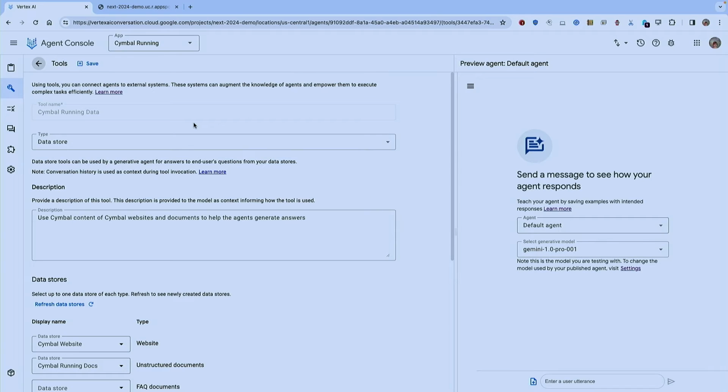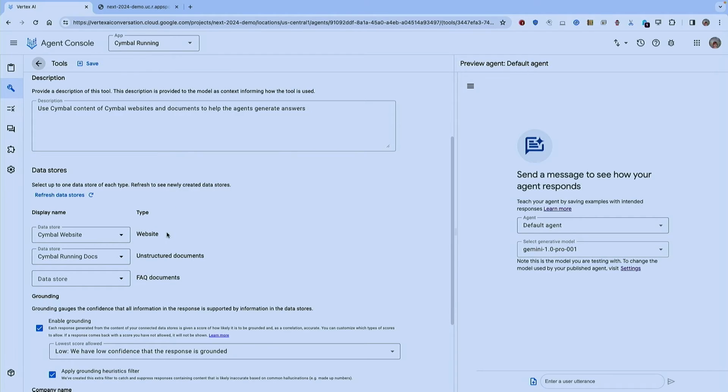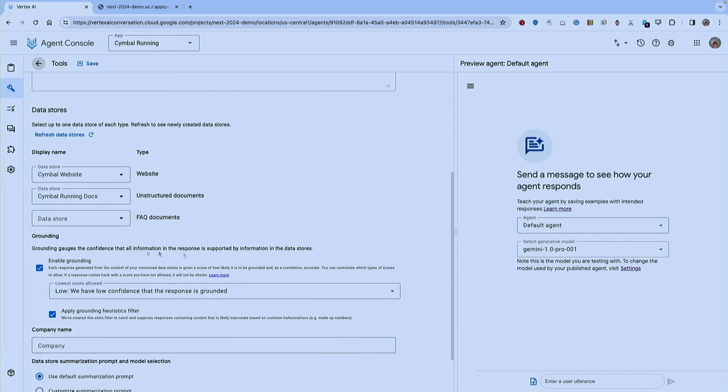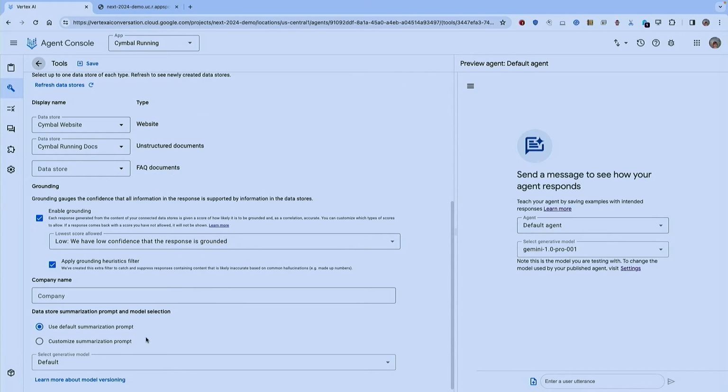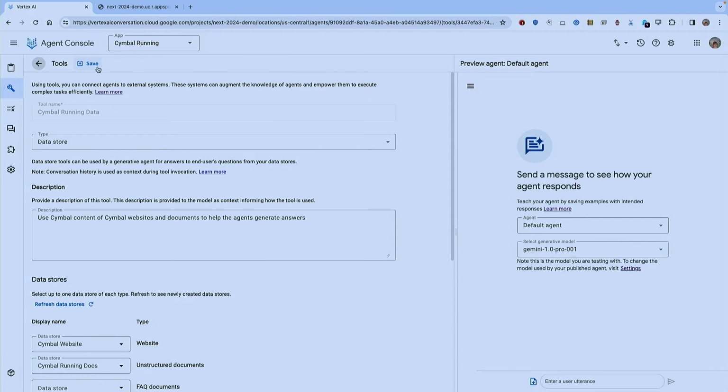So here, the Symbol data store is actually a repository of their enterprise content. I've added their website to this data store, and then a couple of PDF promotional documents as well in the unstructured document field. I've enabled grounding, and I'm also using simply the default summarization prompt. So now, based on this content, I should be able to ask questions about Symbol running and get answers from their data. All right, so let's give this a test.